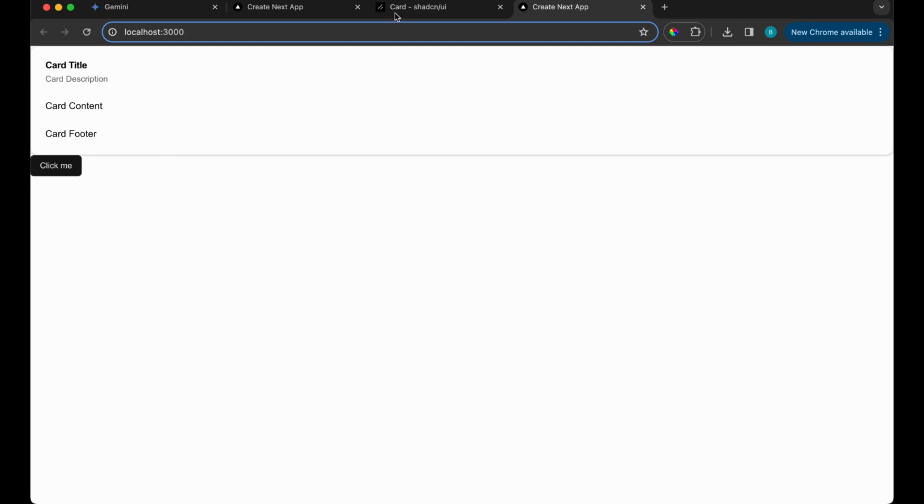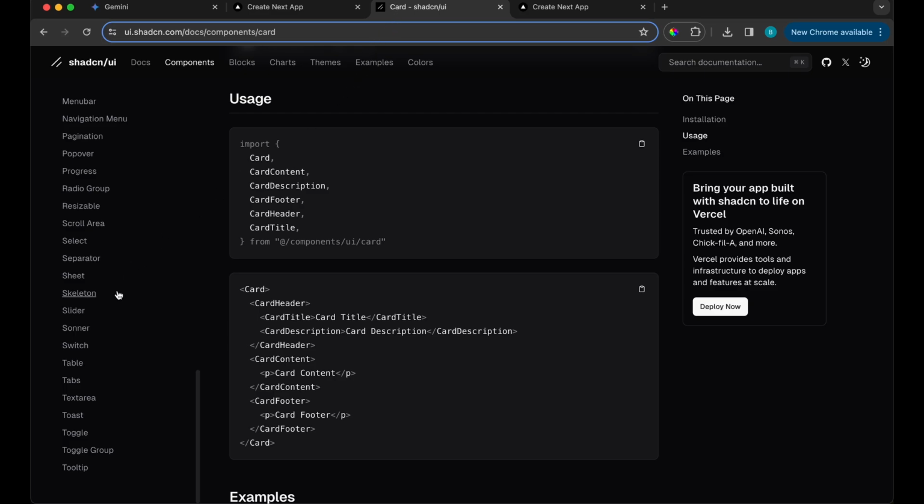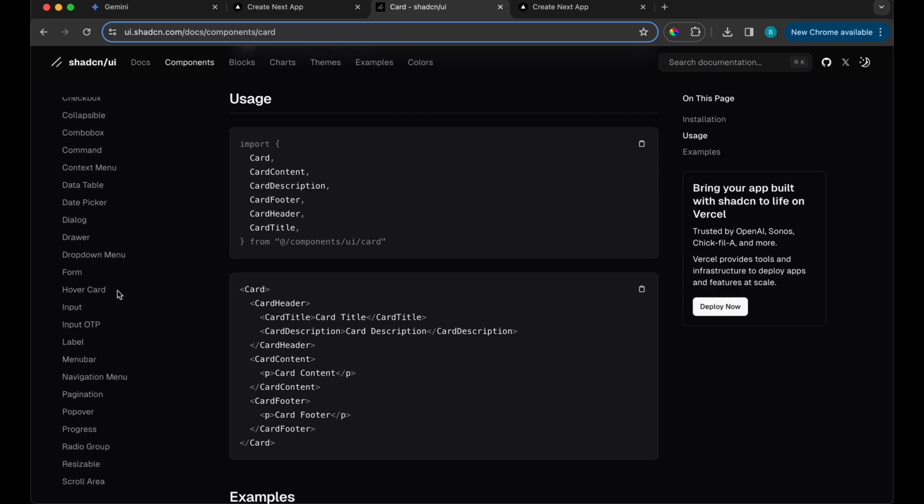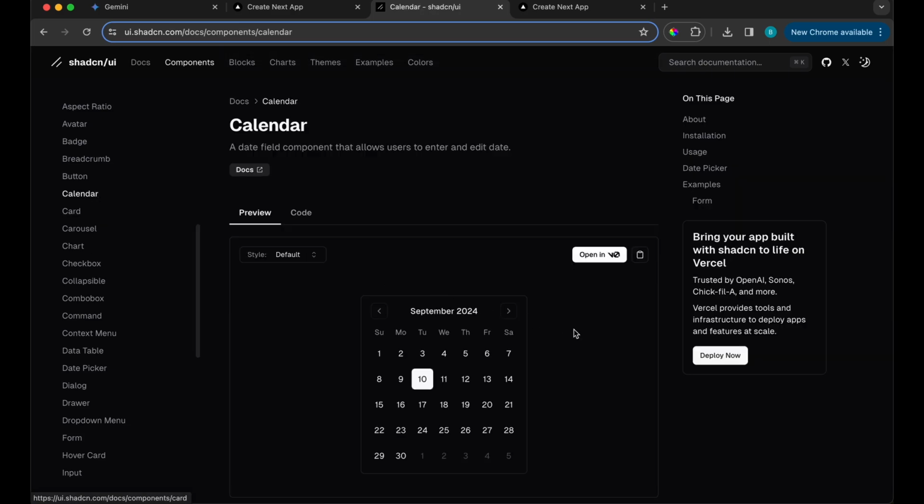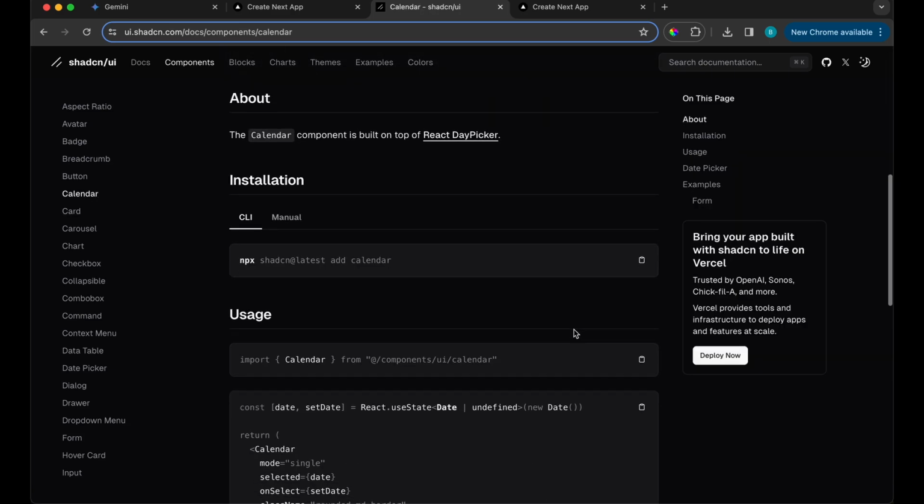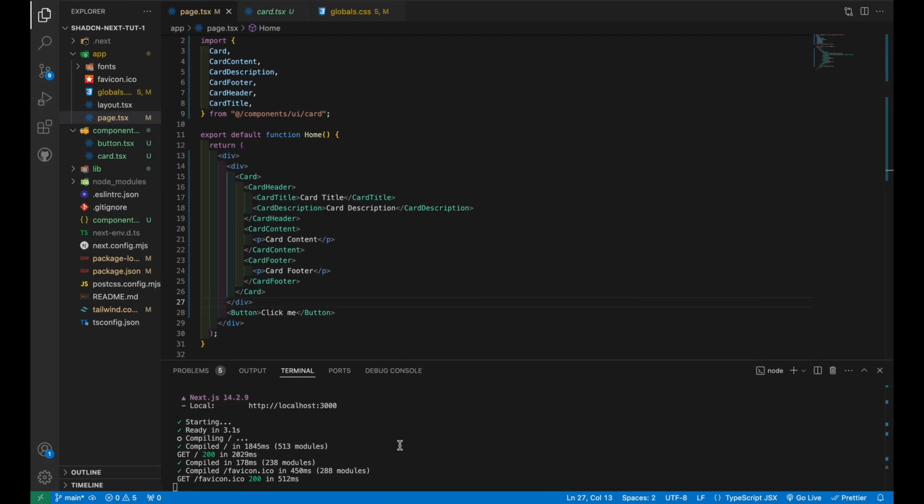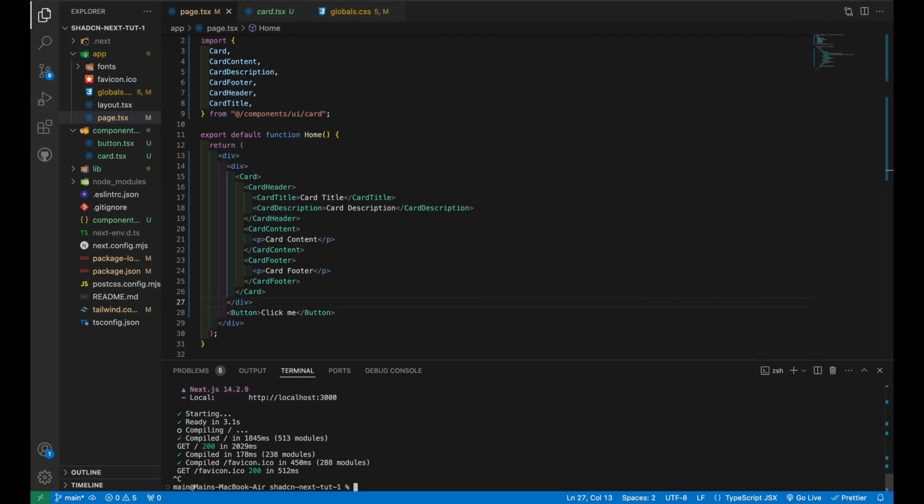And then the other one I want to add is the calendar. So let's go here, and let me see, where is that calendar? Right there. So here, same process. You choose the component you want. You go here, you install it. So we copy that code in. Let me Control C first, get out.